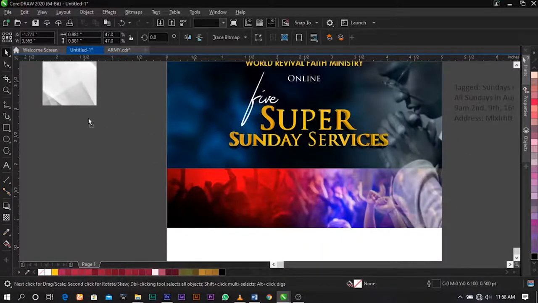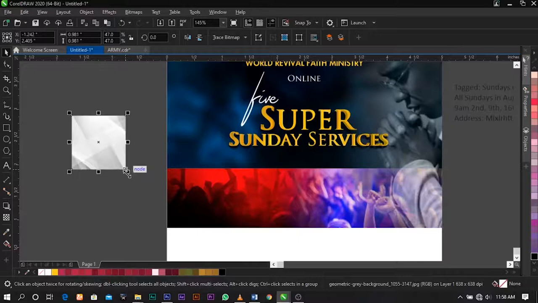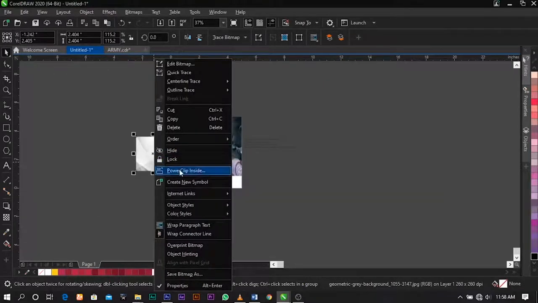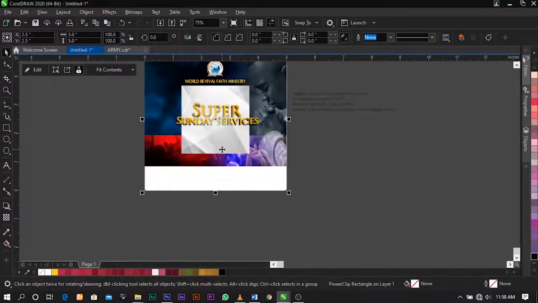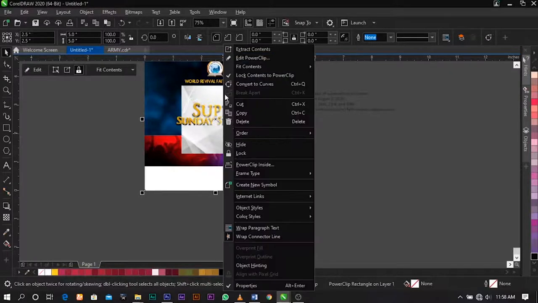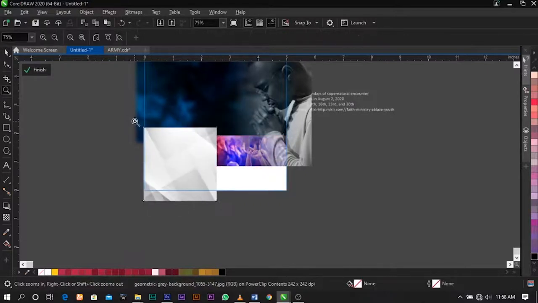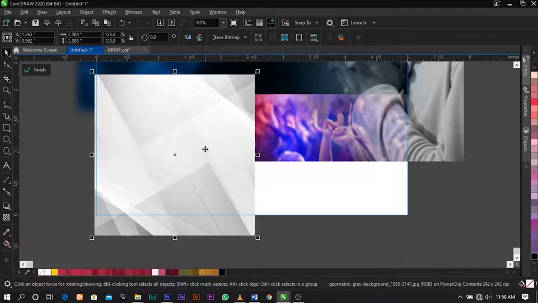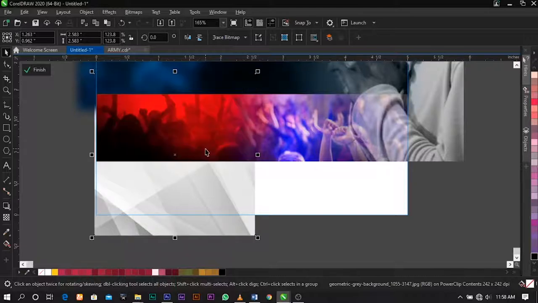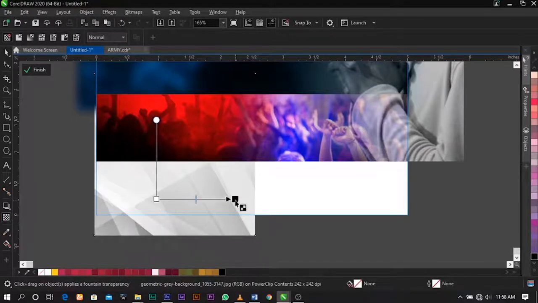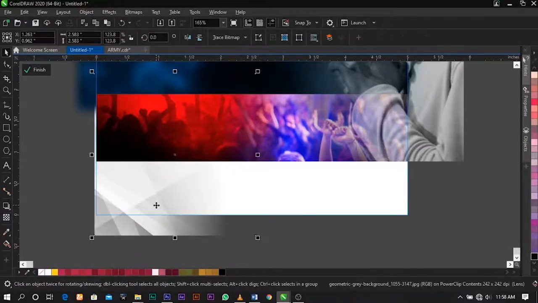The next thing I'm going to do is bring in this gray background, right click on it, select power clip and place it inside. Then right click on it and select edit power clip to place it here. Now what you're going to do is press Shift and click on Page Down on your keyboard to place the background behind the other ones this way. So select your transparency tool and fade this out this way.